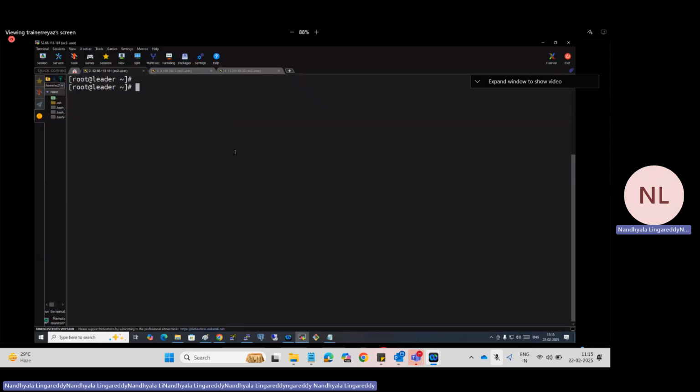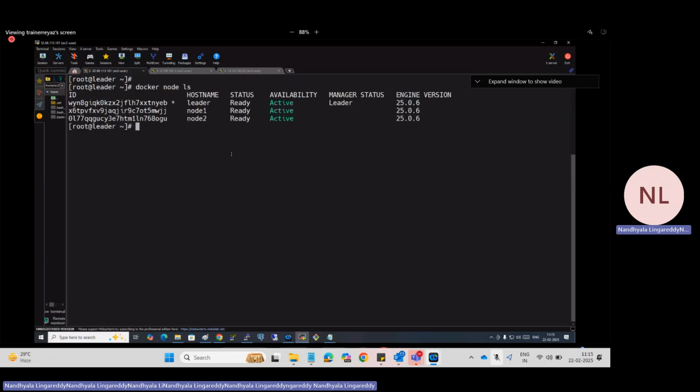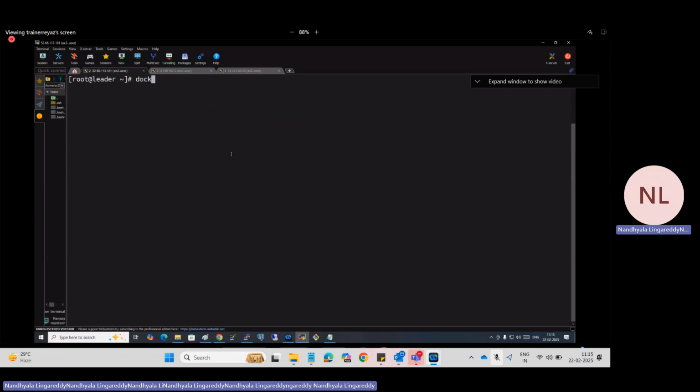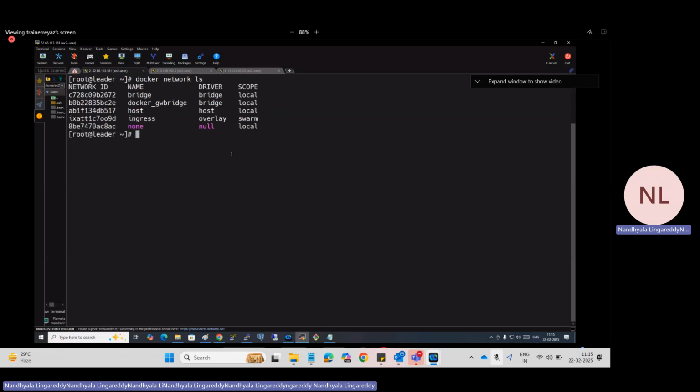Okay, so here if you see Docker node ls, we have all the machines running. By default we also have some networks, so what's the command? Docker network ls. Say that. Docker network ls. So we have a few networks already created. Can you tell me what defaults we have? Bridge network here, bridge network here, host, and here also overlay.